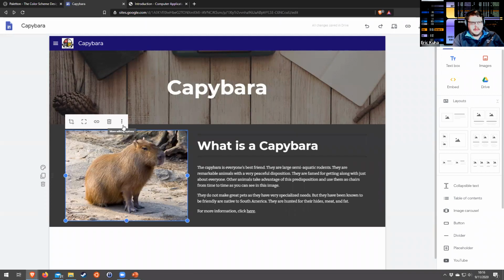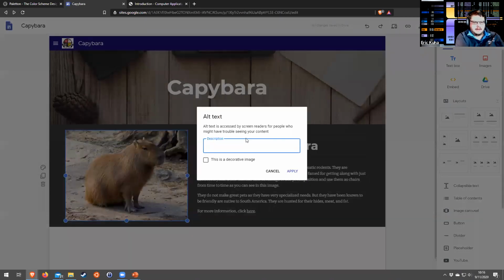So in the HTML code, the code that's behind the scenes of this website, there's a little place for alt text. Google Sites just lets you have an interface. If I select an image, this little menu pops up, and I hit the 3 dots, and then it says add alt text. If I click on that, it lets me add "image of a capybara."